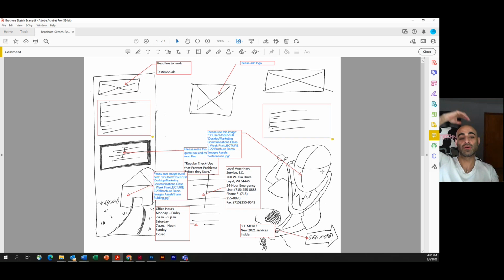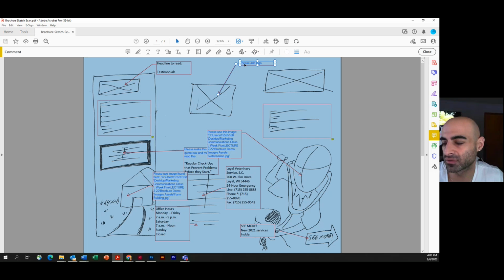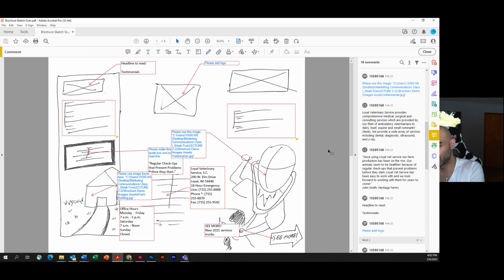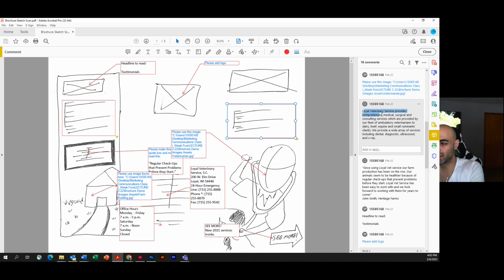do some looking up for pictures online of, for instance, a doctor or a veterinarian using a stethoscope on a cow or things like that. And I would just draw this thing out, scan it into the PDF here. And then I would use these call out tools or commenting tools to tell the designer where things would go in the layout. So the designer will be able to look at this and one by one, click on these different areas, and then over in the comments section, they'd be able to click and see, okay, this is going to say Loyalty Veterinarian Service provides comprehensive medical, blah, blah, blah.